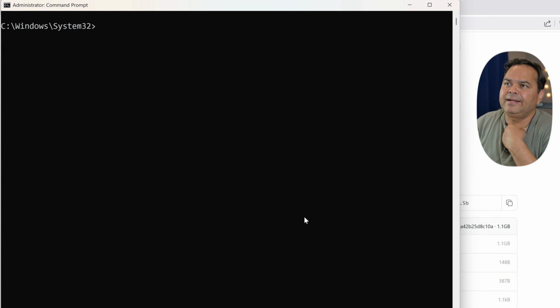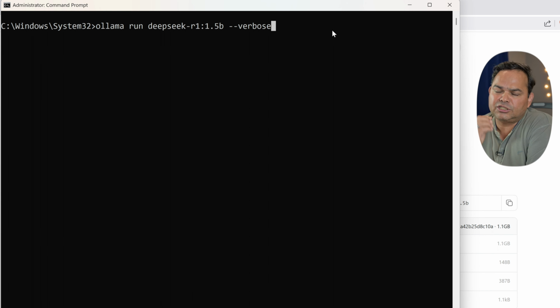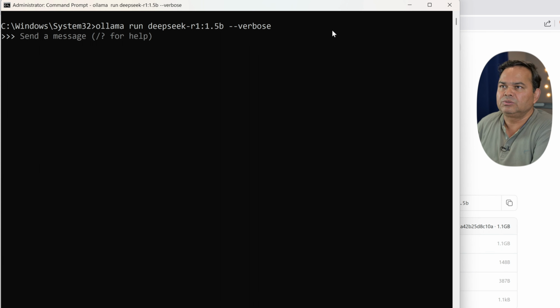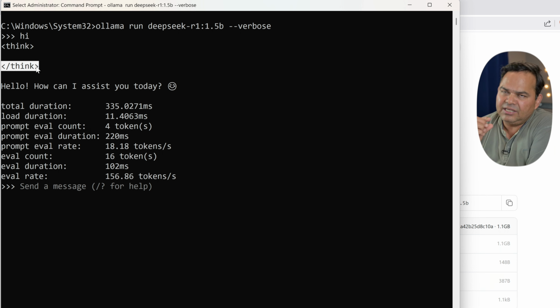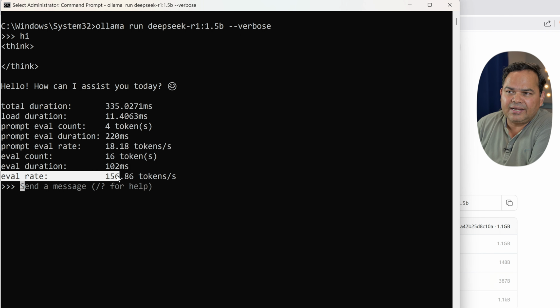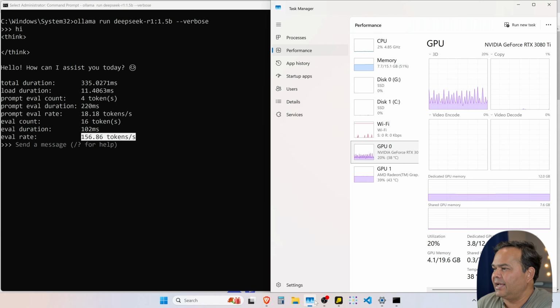Now to run and test it, we go to the run command. So we do ollama run this and we write verbose at the end of it. This verbose just prints some statistics because we want to see how fast the system is running. So we click and say hi, and you see there's a think start and think end, and in between this shows the deep thinking it does. The evaluation rate is 156 tokens per second. So on my 3080 Ti, this is very fast.